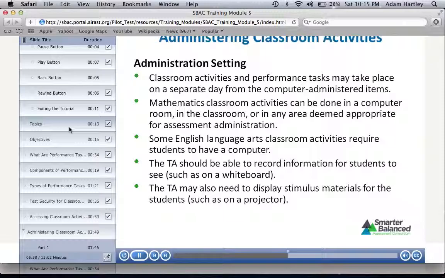It is also important to be aware of whether students need to work in pairs or small groups, or if there are any other specific requirements for the performance task. This information will be included in the instructions for the classroom activity. Regardless of where the classroom activity is administered, the TA should be able to record information for students to see, such as on a whiteboard, and may also need to display stimulus materials for the students, such as on a projector. In addition, TAs need to be aware of any accommodations or accessibility needs of their students.